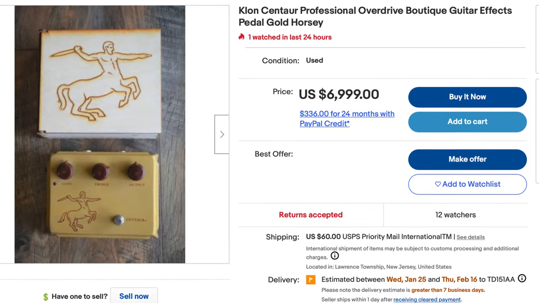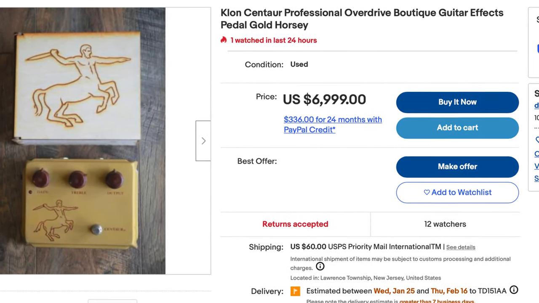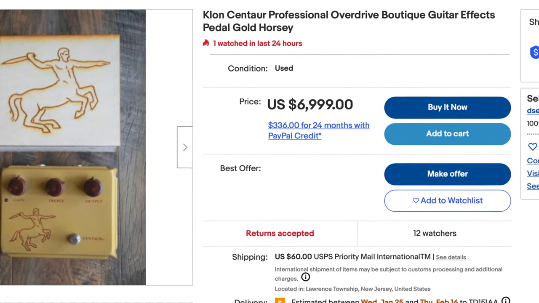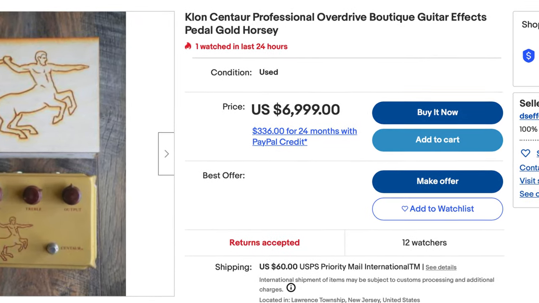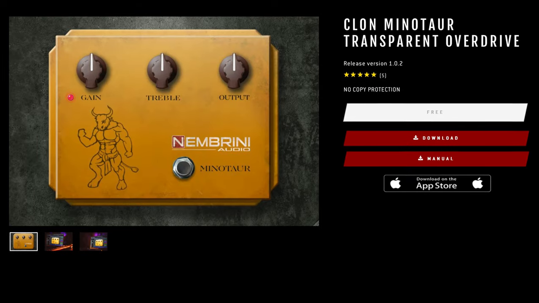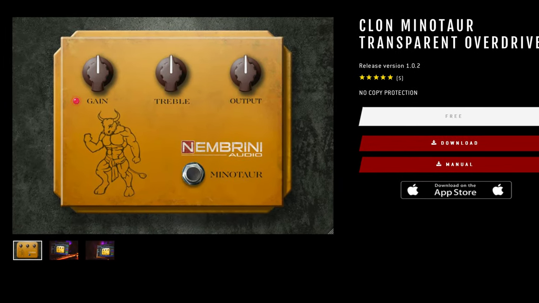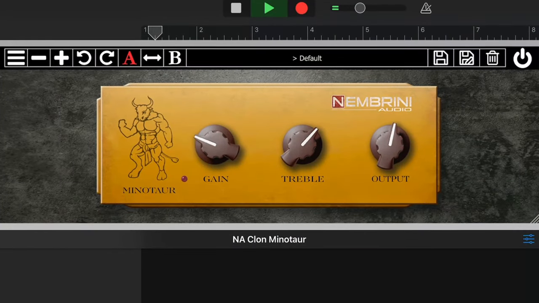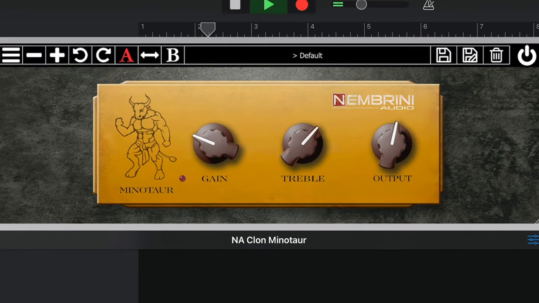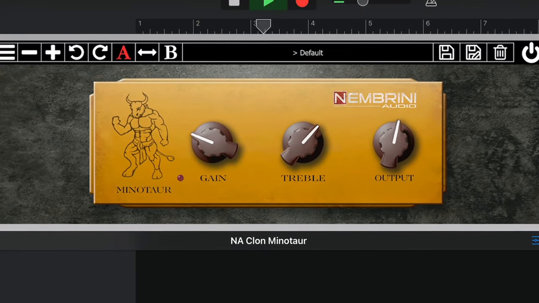The infamous Klon Centaur distortion pedal goes for thousands of dollars on the second-hand market nowadays. So if you really want that authentic Klon sound, you better get saving. Alternatively, the guitar heroes over at Nembrini Audio have managed to faithfully recreate that sought-after transparent overdrive sound associated with the Klon Centaur with their free Klon Minotaur app.